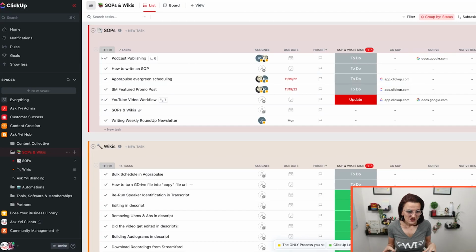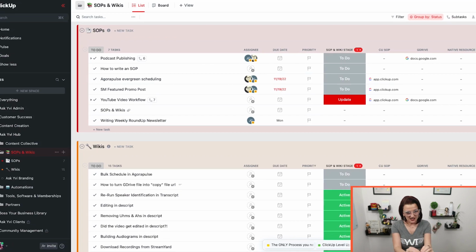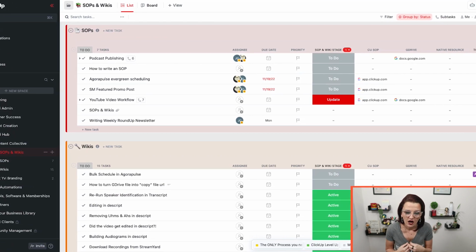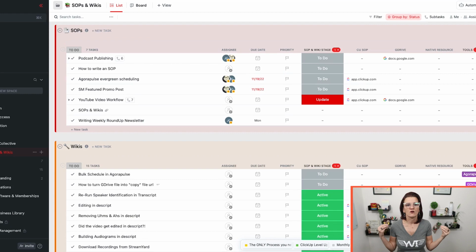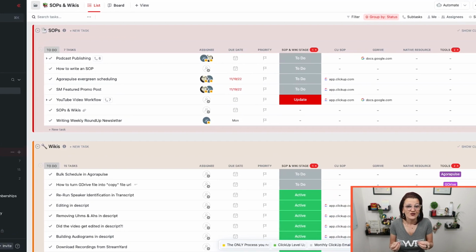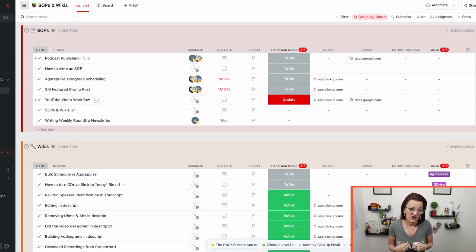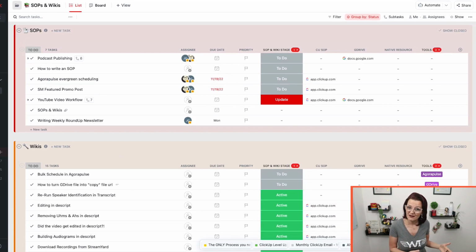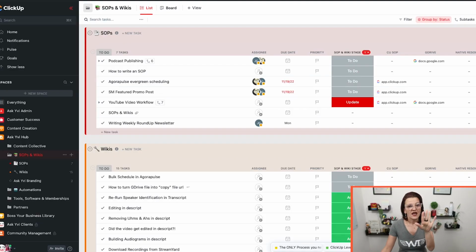Now you get to see a behind the scenes look into my own workspace. We have been working really hard for our upcoming group program launch to not only build SOPs and wikis for us, but also for my members. Yes, they're not just being told how things can be easier, they're even getting all the resources too.